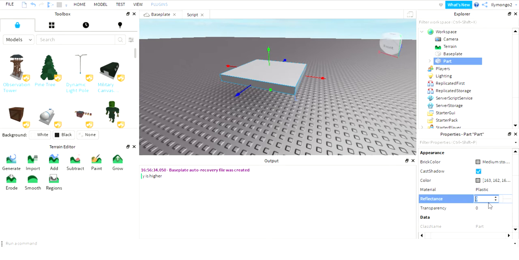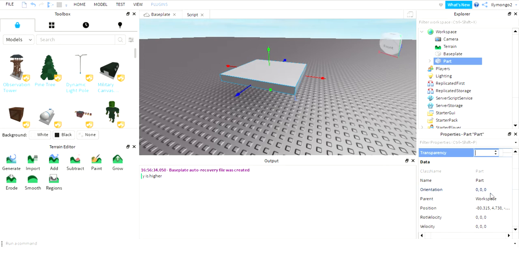Let's put the reflectance at 1. Pretty much it just reflects. Transparency is just how visible it is, so let's put it to 0.7. And then this is just the name of the part. Let's just call this brick.